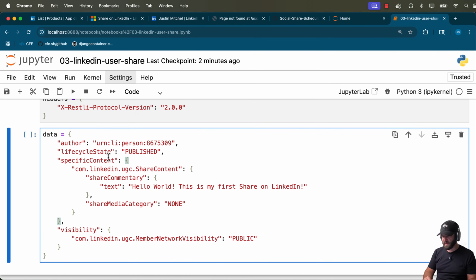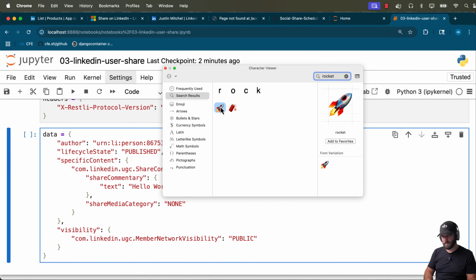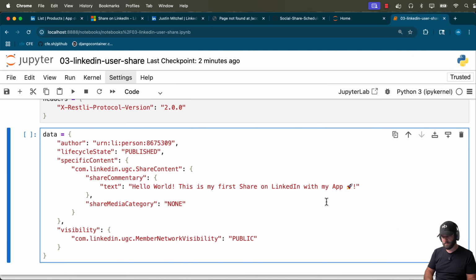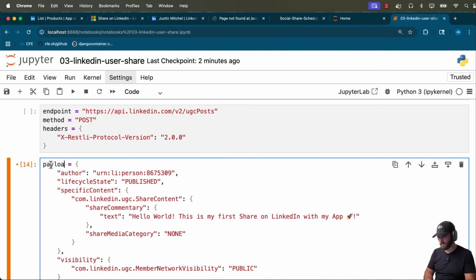But for now, the other parts, well, we've got specific content here. Here is some content. This is my first share on LinkedIn with my app. And I'll put in a rocket ship there. And there we go. Cool. That's it. So that's going to be what I send. We can also call this our payload if we want.